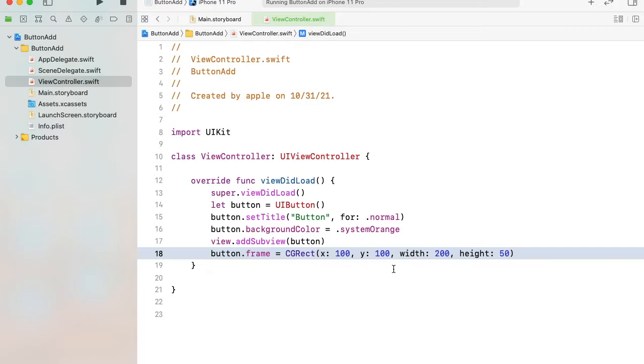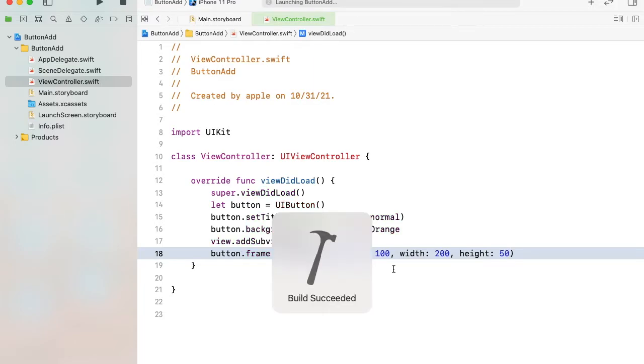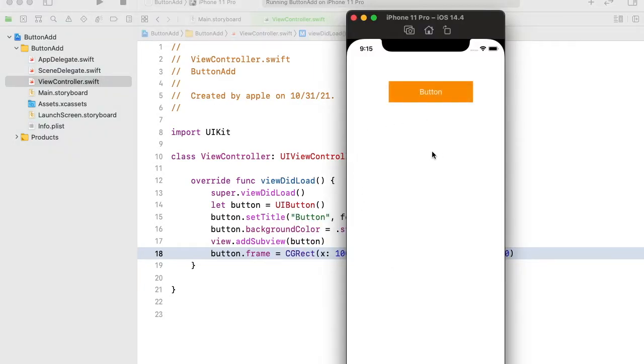Now let's run and check the output. And here we have a button which is placed 100 from left to right and 100 from top to bottom. From left to right is the X point and from top to bottom is the Y point. This is our width and this is our height.